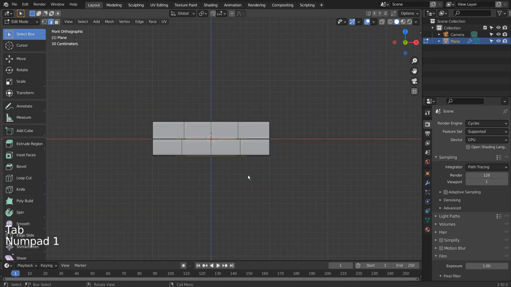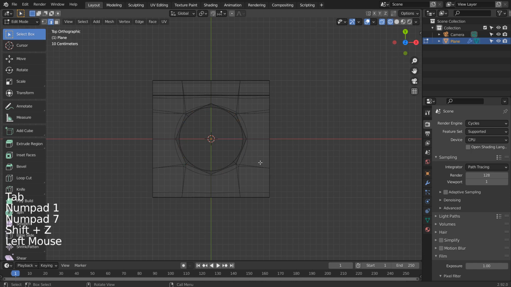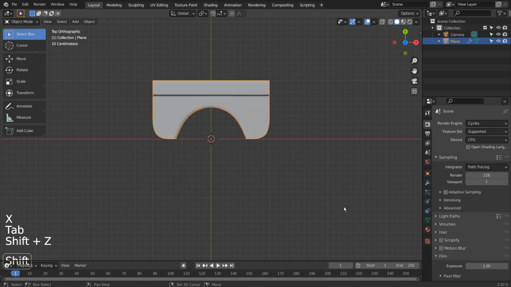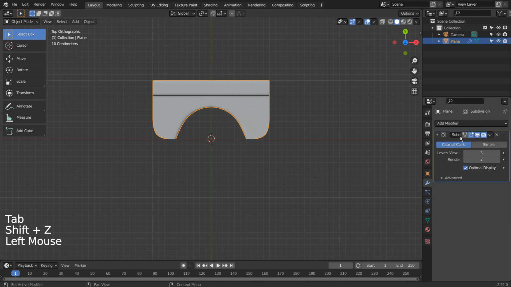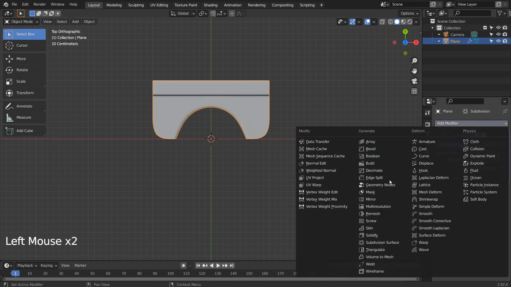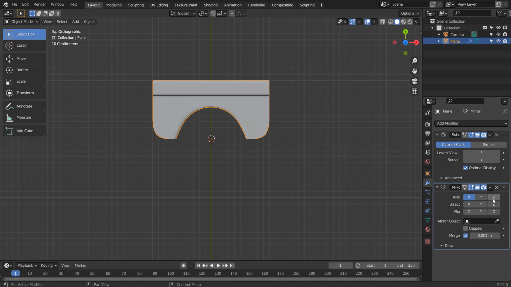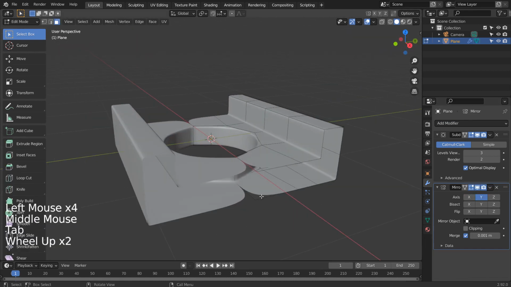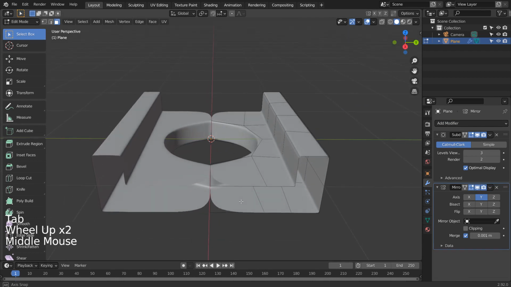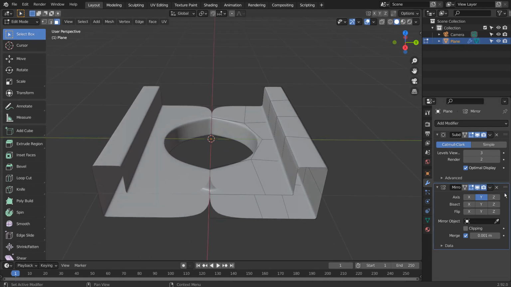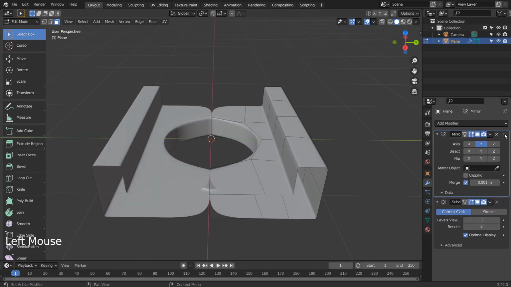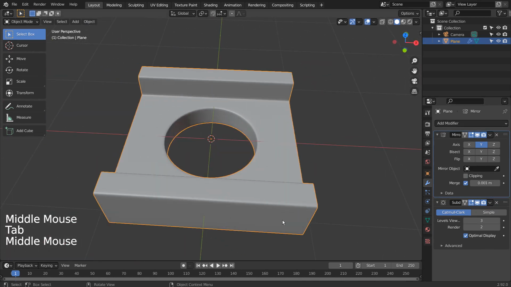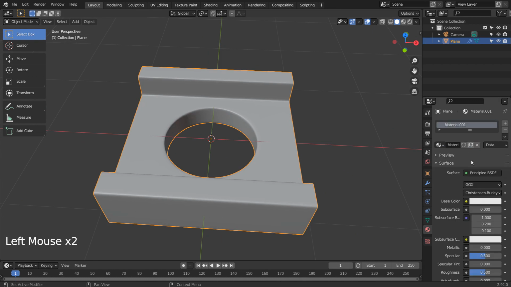Let's remove the bottom faces and mirror the mesh. This issue occurred because the subdivision modifier is located above the mirror one. I'll add a metallic material.